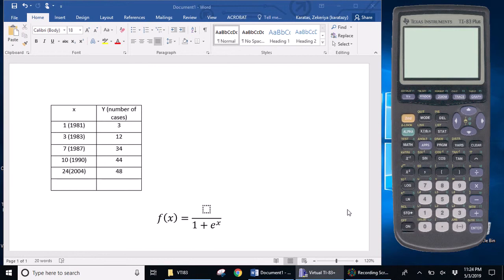The first column represents the number of years after 1980, so I put the years in there. It's 1, 3, 7, 10, and 24 for these years. It's really simple: 1981 is just 1 because it's just 1 year after 1980.